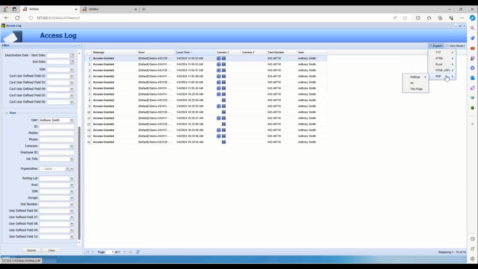And the reason why is because when you export this as a PDF, if you have your cameras integrated, you're going to not only see your text data from the report, but you'll see the picture snapshots right there on that report as well. Now, as you hover over here and you see PDF, you'll see that there's a couple options. You've got all and this page.